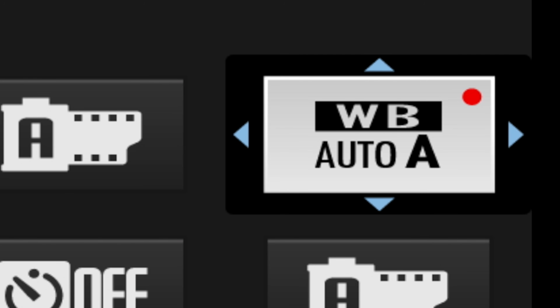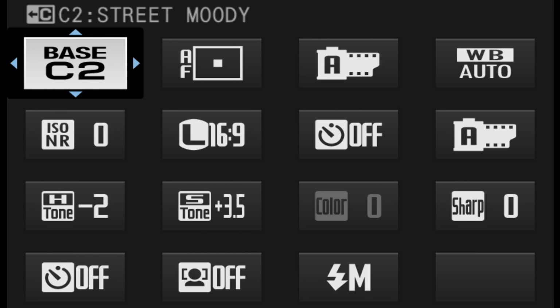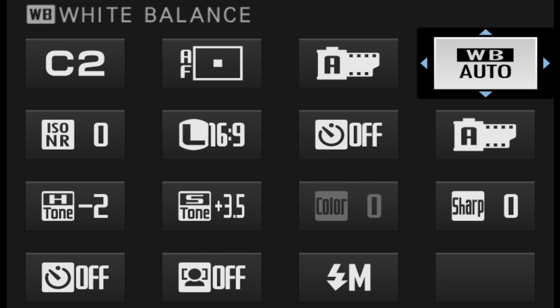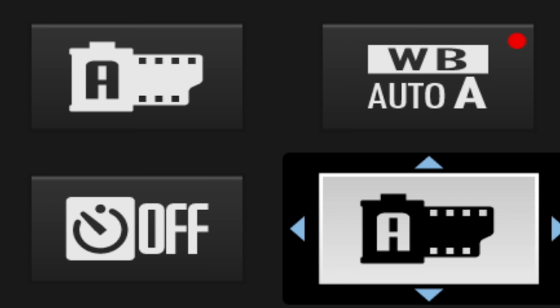And finally, there's one other Q menu item that you should be aware of, and that's the red dot. When you go into your Q menu, if you happen to be working off of, for example, not the base, but the regular C settings, like C2, Street Moody. So if you go to one of these rectangles and you happen to change the setting to a different value, you will see a red dot appear. You will only see that red dot appear if that rectangle setting that you're changing happens to be one of the settings that you're allowed to make for your custom setting packages. Basically, it would be one of the JPEG type settings like clarity, sharpness, white balance, dynamic range, and so forth.